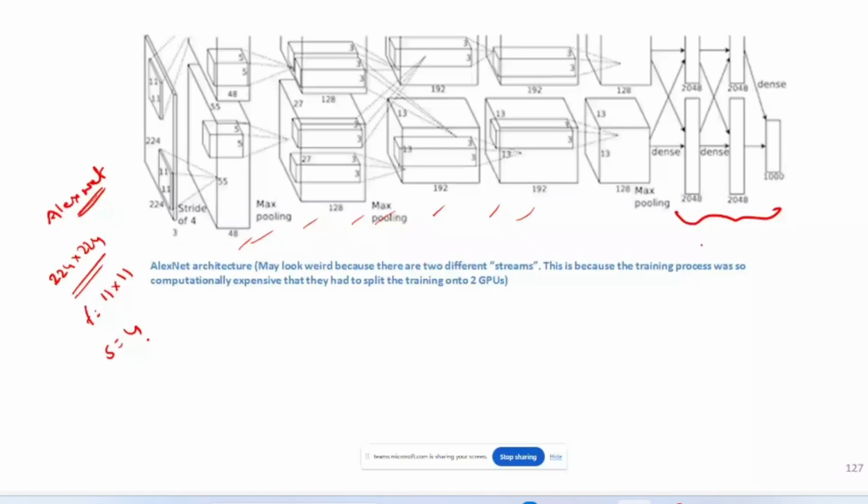Three fully connected layers means two hidden layers and one output layer. This model is applied on the ImageNet dataset. How many classes are there in ImageNet? 1000 classes. Until the hidden layers, the flatten layer size is around 4096, and the hidden layer sizes are 4096, 2048, 2048, 4096 or so. So this is hidden layer 1, hidden layer 2, and this is the output layer.